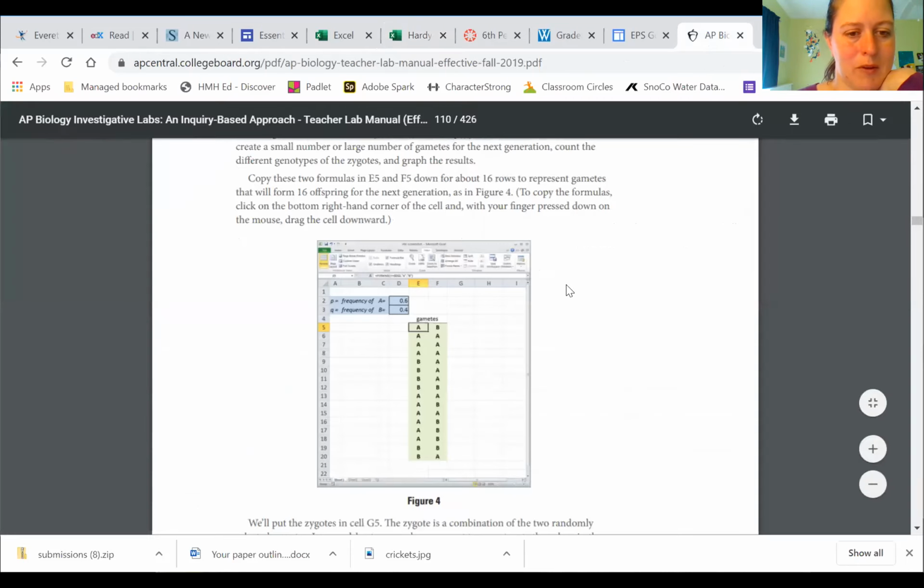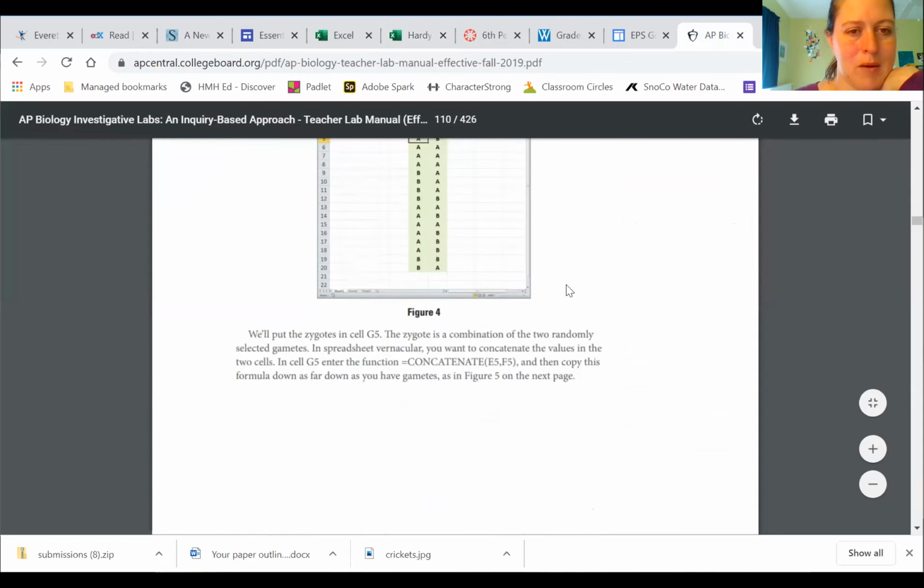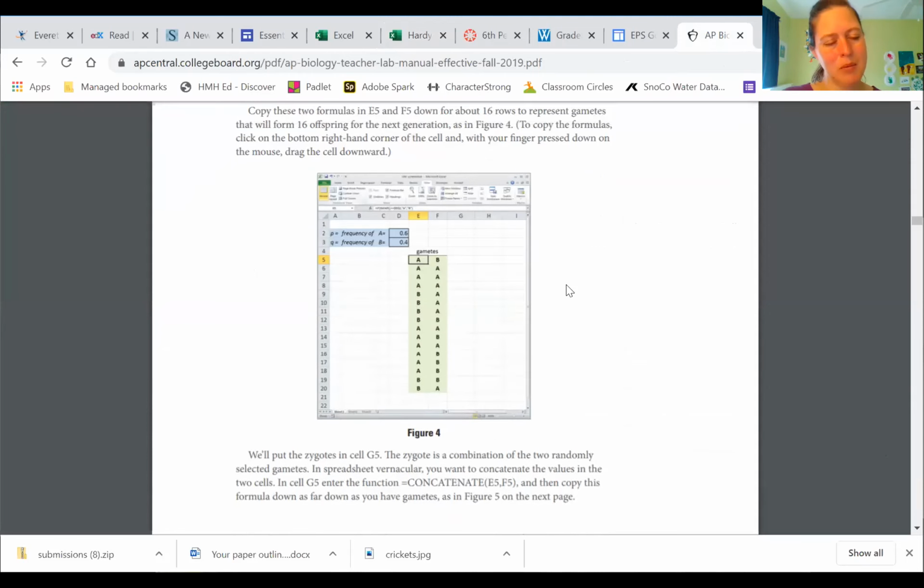Okay, we're almost at a stopping spot for today. I want to go ahead and take these gametes and put them together to make the zygote. So we'll put the zygotes in cell G5. The zygote is a combination of the two randomly selected gametes. So egg and sperm come together and make one egg. That's called the zygote. In spreadsheet vernacular, you want to concatenate, I always say that wrong, concatenate the values in the two cells.